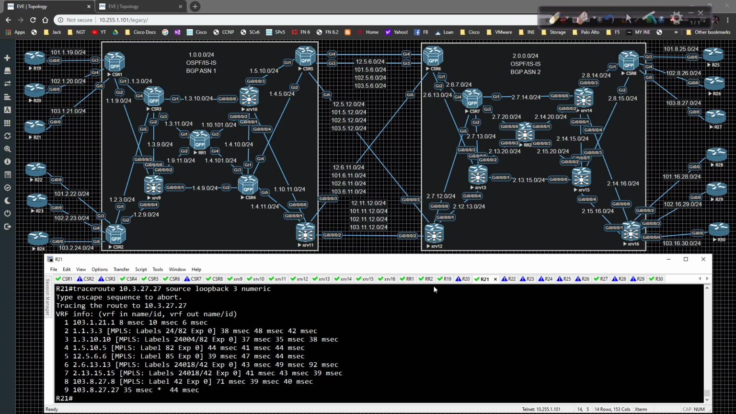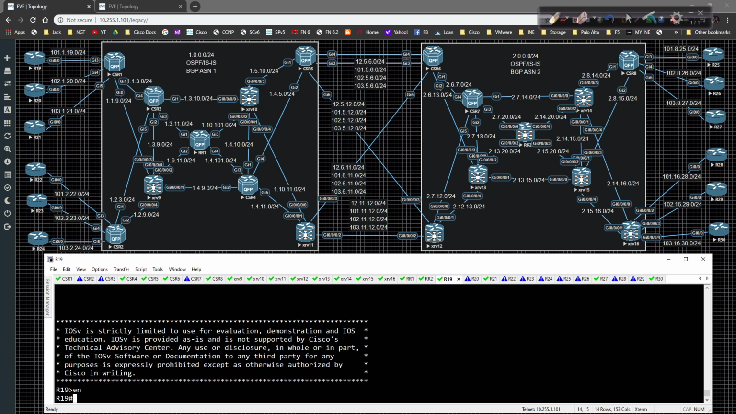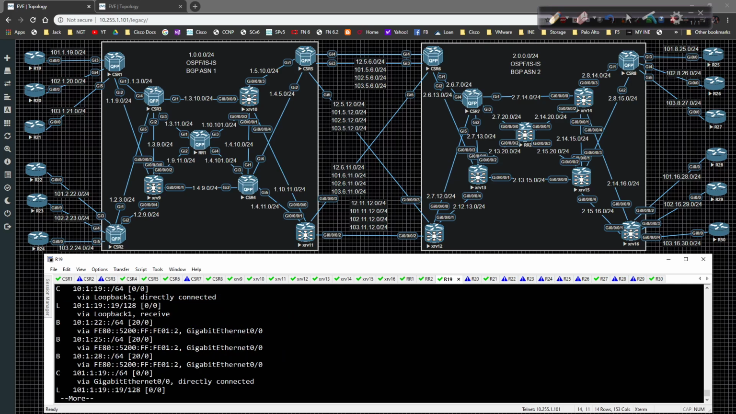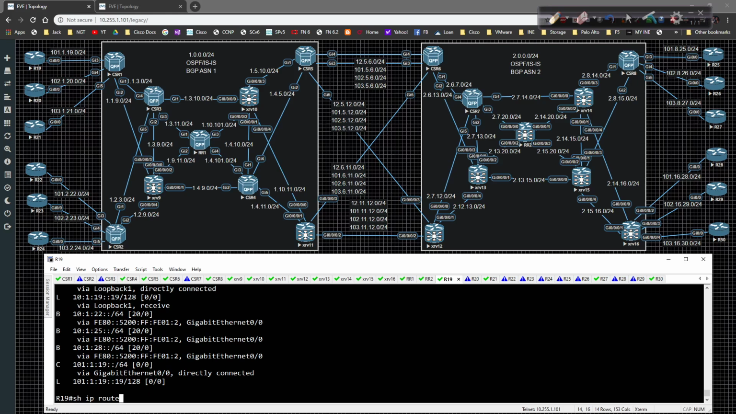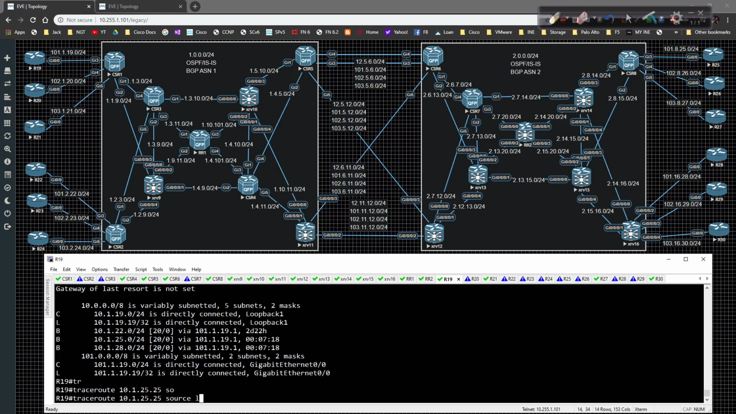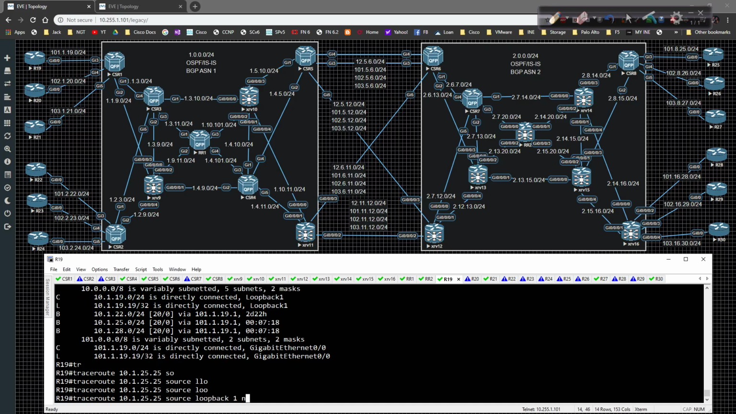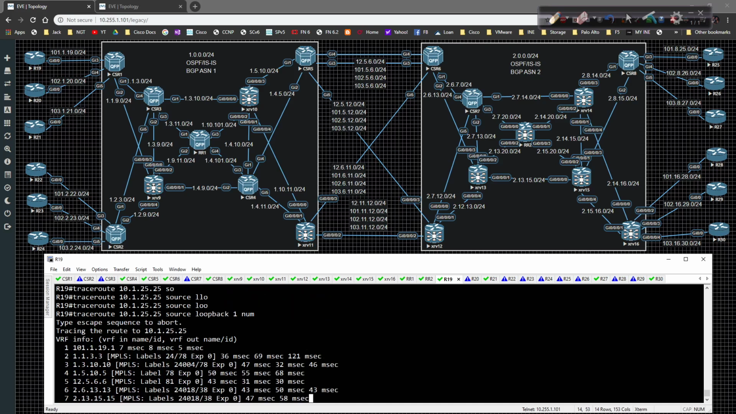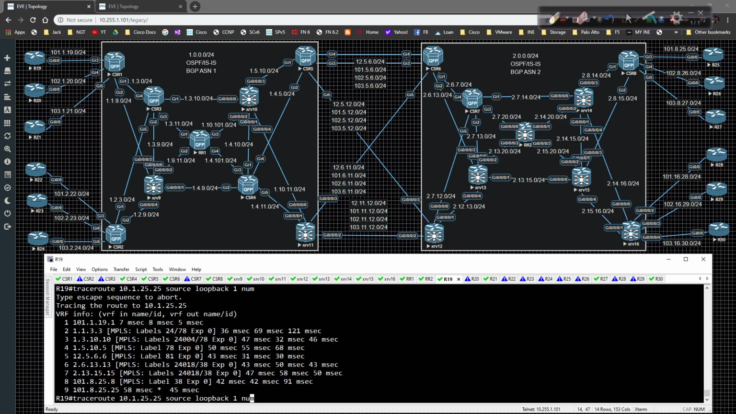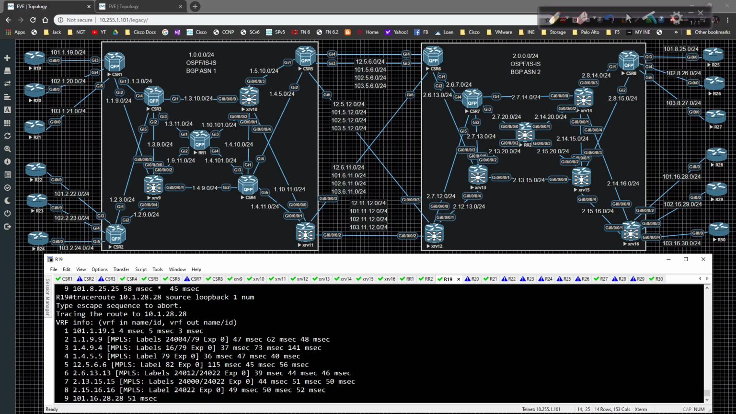So let's go to 19. We're going to do a show IP route and a show IPv6 route, making sure we're learning all the BGP routes, which we are. I'm going to do a traceroute to 10.1.25.25 sourcing from loopback 1 numerically. Can we get all the way across? Which we can. And then we're going to do 28. We'll get all the way across.